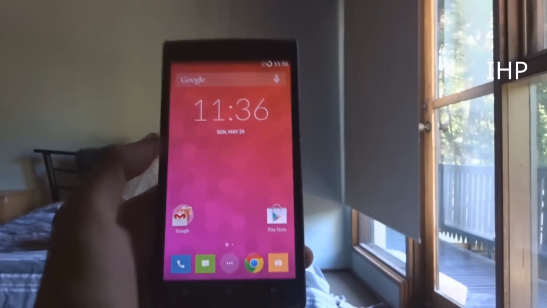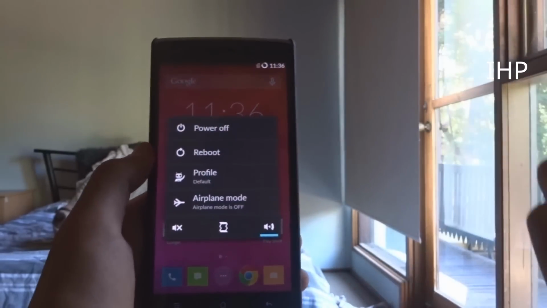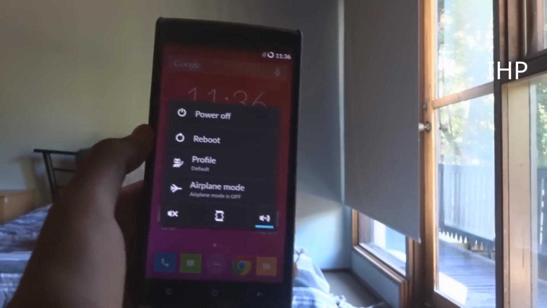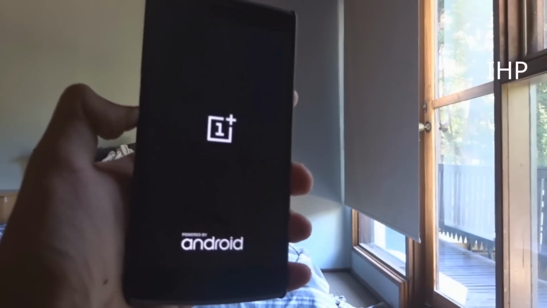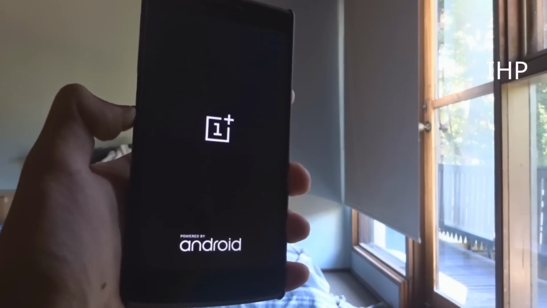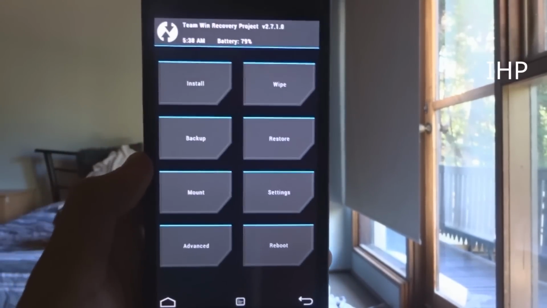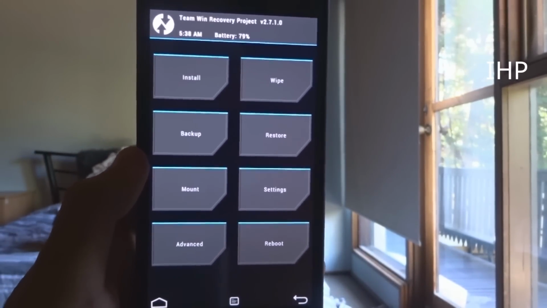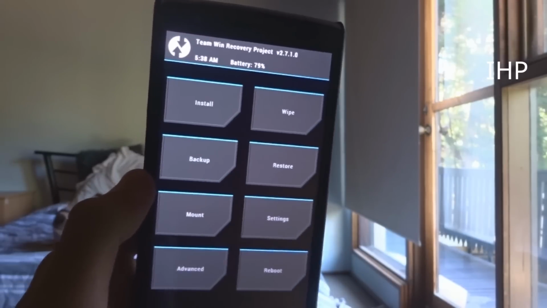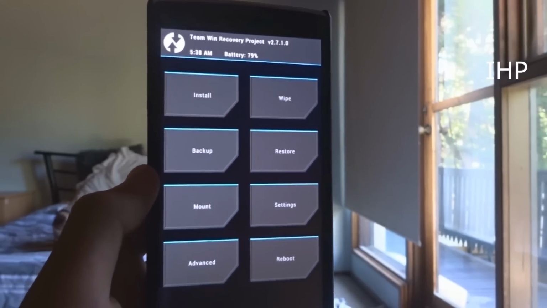Okay, so the files are now on my phone, so once they are on your phone, you want to power off your device. I'm just going to show you the quickest way to get into recovery. So you want to reboot your phone, and once you feel the vibration, you just want to hold the power down, and this will boot you into recovery. Alright, so once you are in recovery, you want to install Android Lollipop and GApps 5.0. If you couldn't get into recovery the first time, just power off your device and hold volume down whilst holding the power button at the same time.